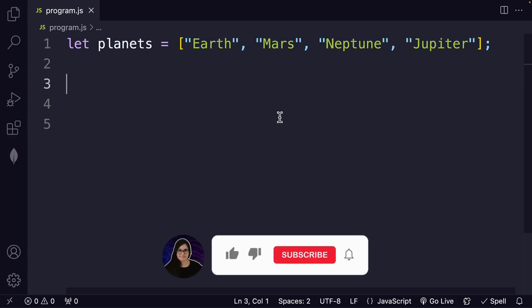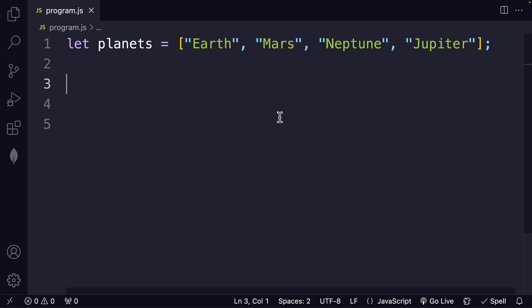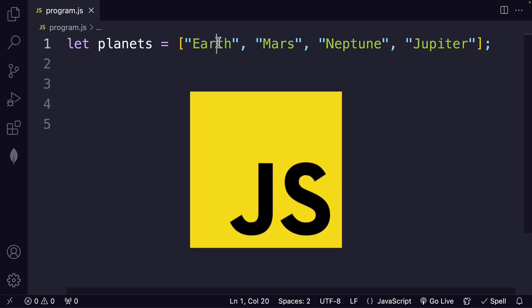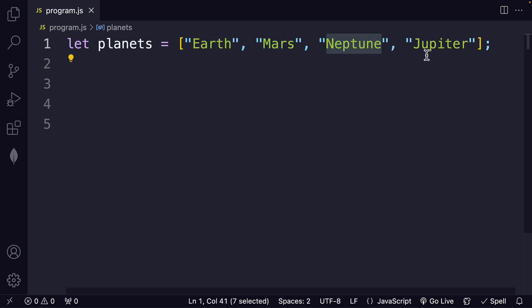In this new video, we're going to talk about the map method and how it works in JavaScript. We're going to see an example with the strings that we have here, strings that represent planets. So let's dive in. What is the map method?